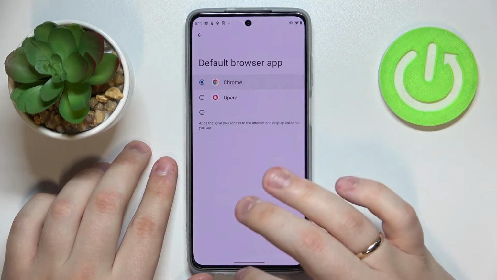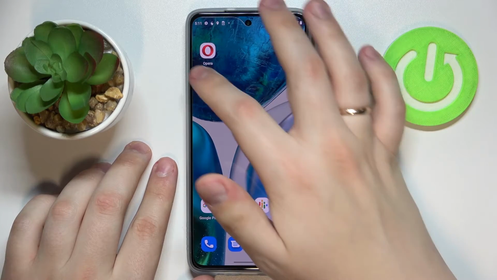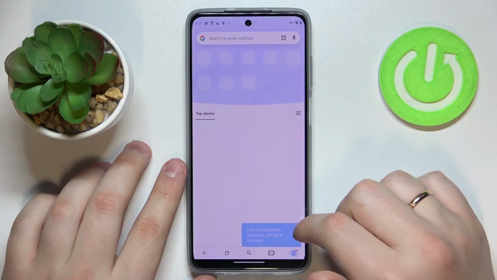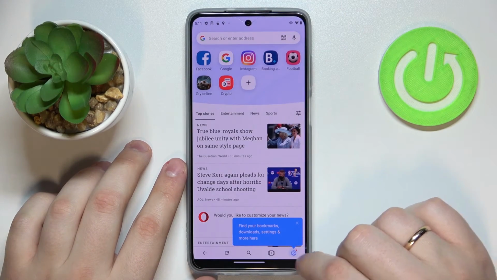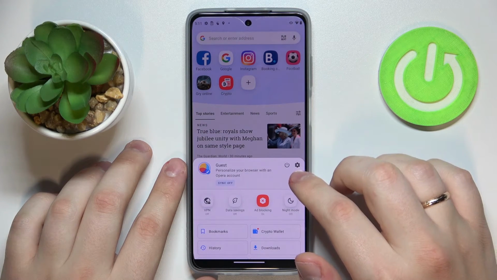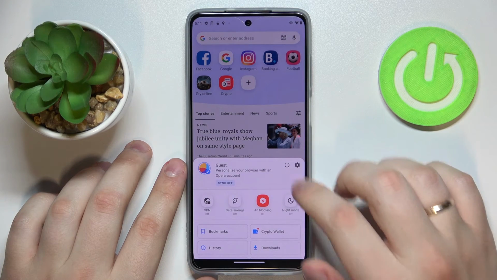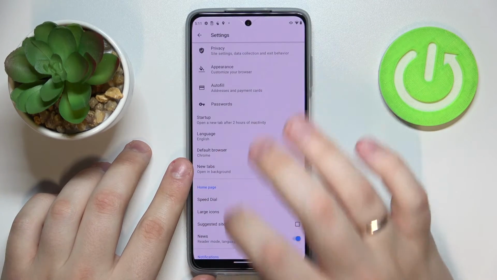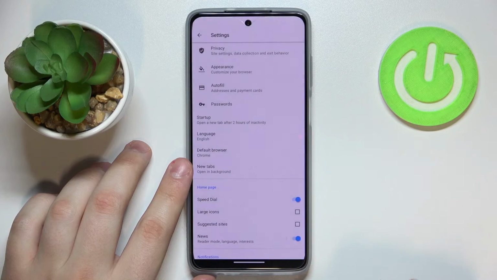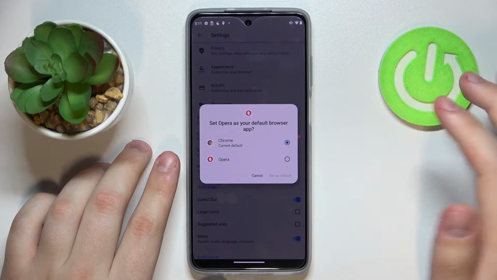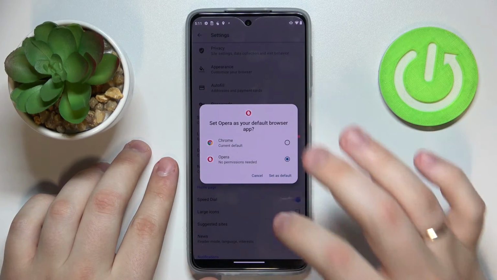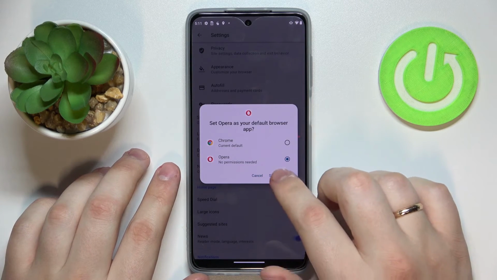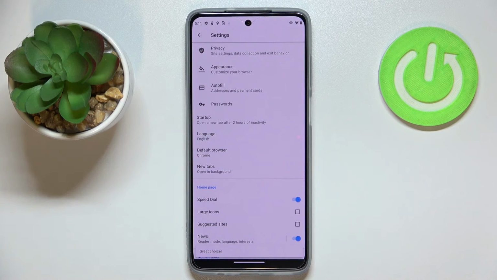There is also a second way to do that directly from the Opera application itself, so let's go ahead and open it. Here at the bottom right corner, tap on this avatar, then you gotta click on the gear icon that stands for settings. At the settings page, scroll down and find the default browser section. Here, click on next. As we did from the settings app, just select Opera, and all that is left to do is to tap on set as default, and that will effectively mean that we have successfully set Opera as our default browser as well.